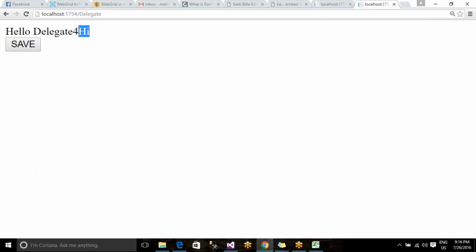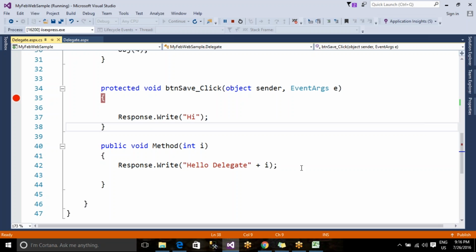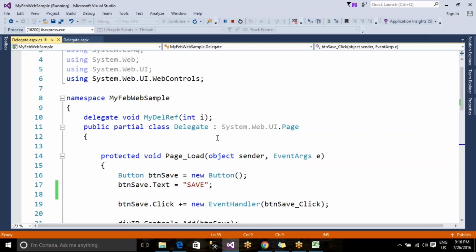This is one of the implementations for delegate, only one of the implementations. We have different implementations for delegate. Did you get it?